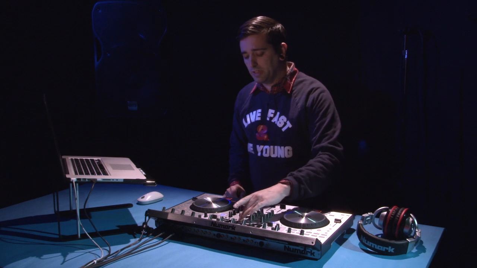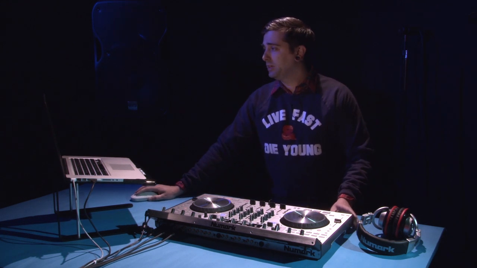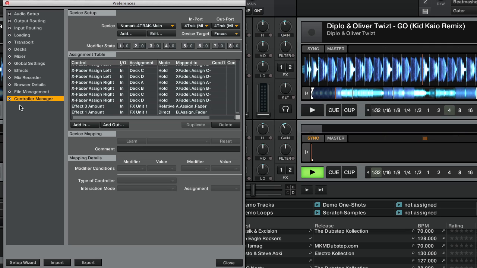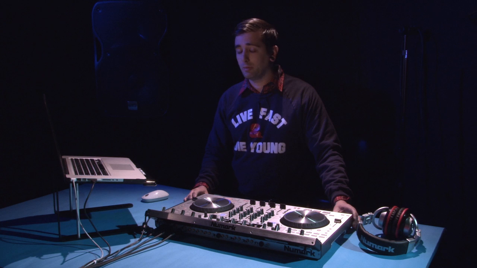Now, once you get a few of these done and you want to save them, you're going to go back into your preferences under Controller Manager, and then you're just going to want to export the file again. And when you export it, that's going to save this custom mapping that you've made. The one thing you want to make sure you do is to rename it something different than the original mapping, so that way you don't get confused.